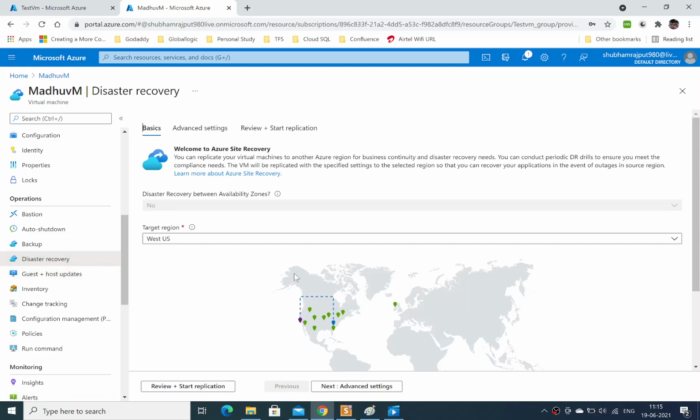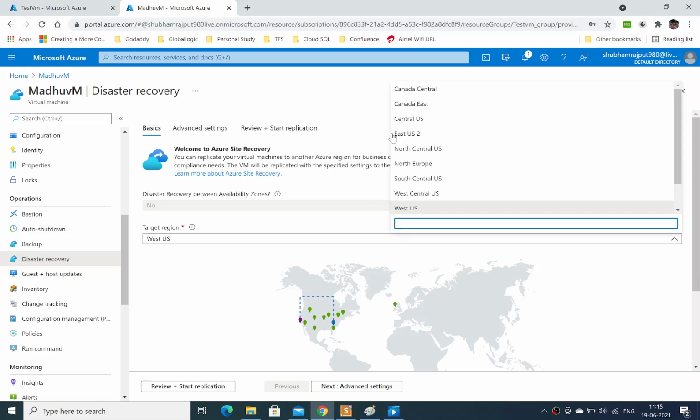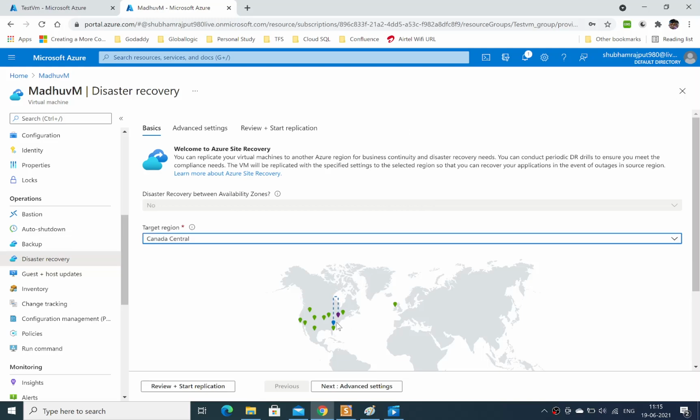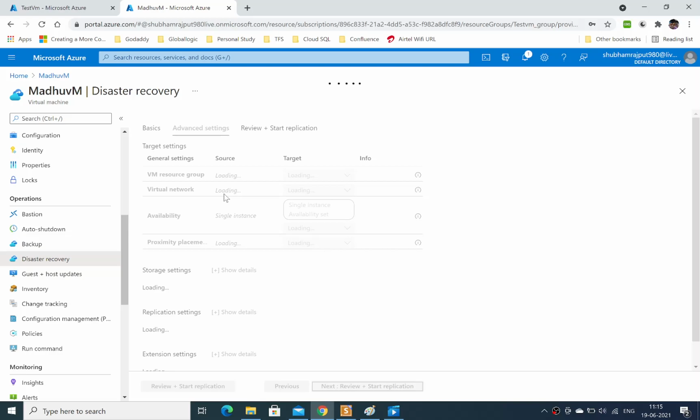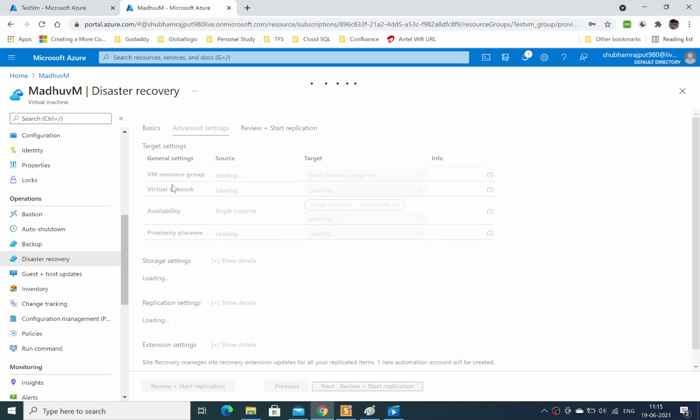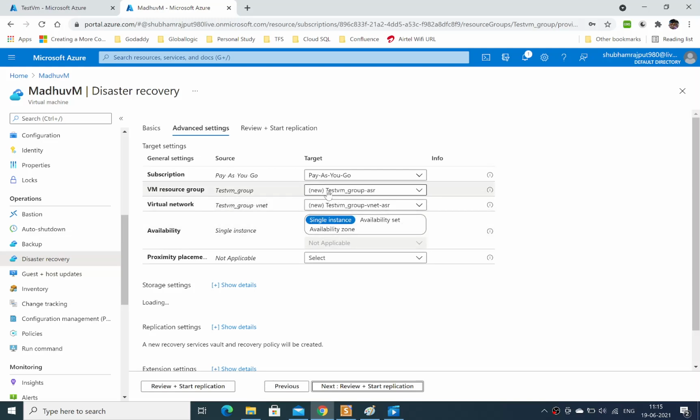The same option is available with the disaster recovery options also. In disaster recovery you can see that currently my replication goes from this location to this location. You can choose another location, suppose this location, so my replication will go from this location to that location. Now come on to the advanced settings, where you choose the virtual network and all these things. New options are available. You can choose the availability set and availability zone also, and then review and start replication.